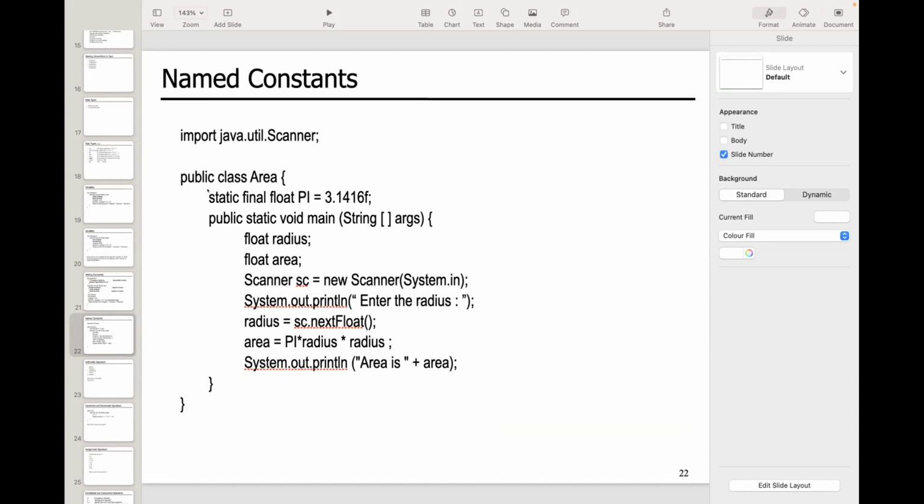Keep in mind that whenever we are creating a constant, we'll follow this static final. What this means is this pi value is at class level and this is final. Final means it cannot be changed, so this pi's value cannot be changed. That is why we have created this as final. And this is a class level variable. It can be used anywhere inside the class.